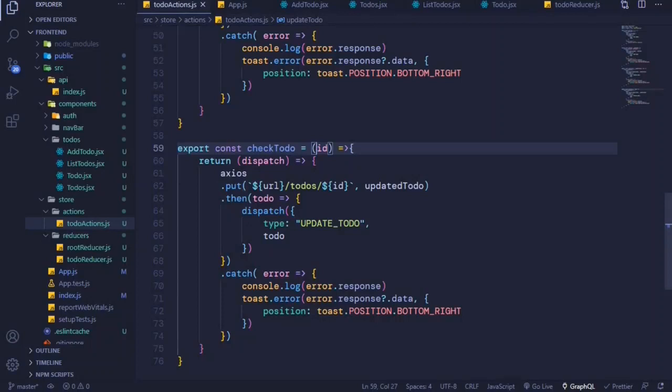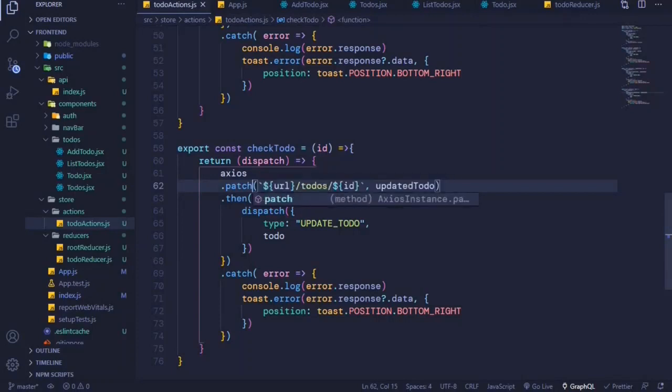This time the method is patch, and this will be our endpoint together with the ID, but we won't be sending any todo to the backend. We will simply send an empty object, but we won't be using it on the backend. We will be using the ID to access the todo from the backend, and then updating the isComplete property by doing a toggle.